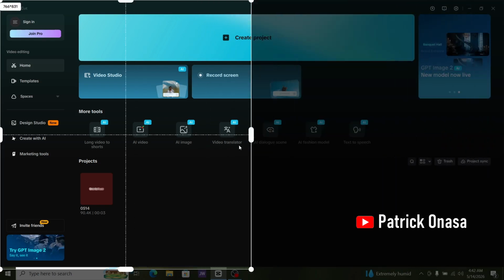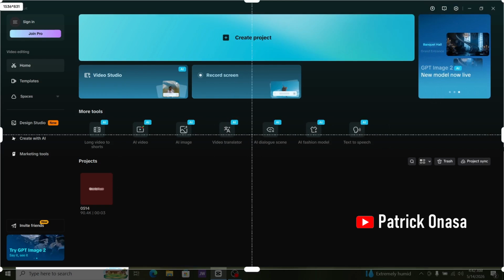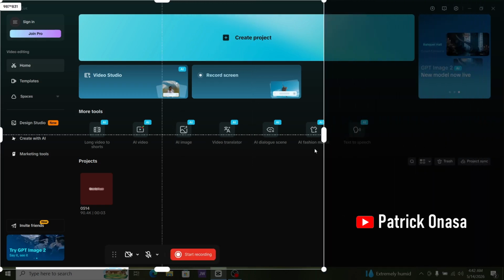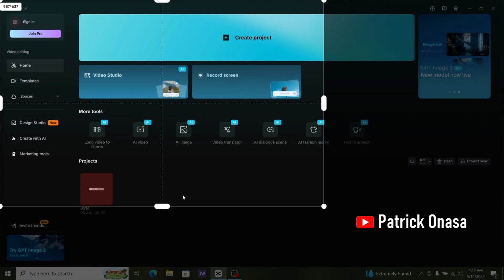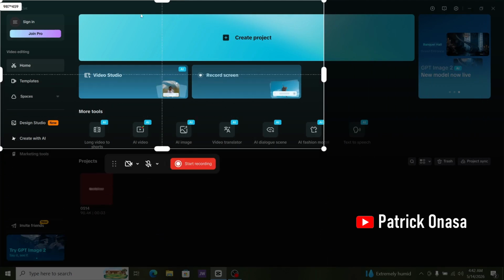Right now, if you want to record the full screen of your computer, you can just leave it like this. But if you want to record a particular section, then you use your mouse to crop it to that particular section you want to record.